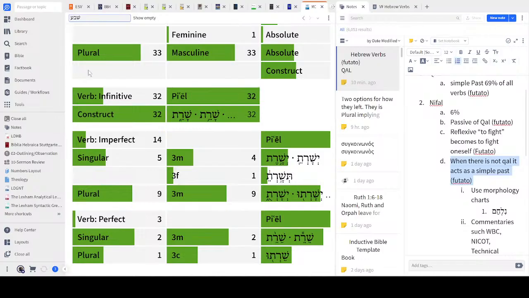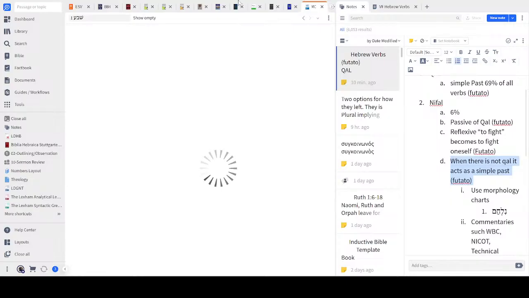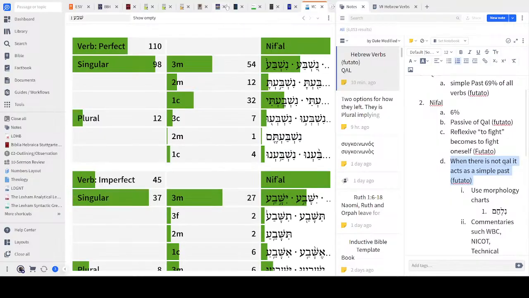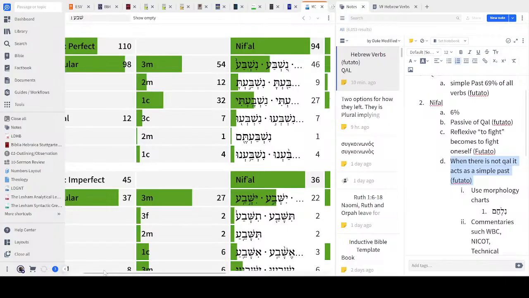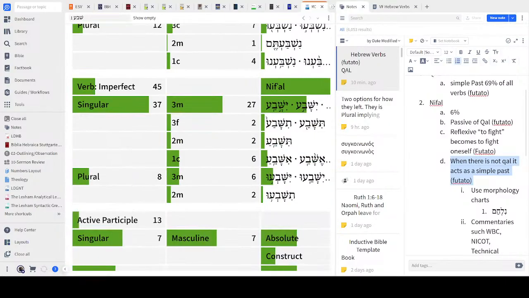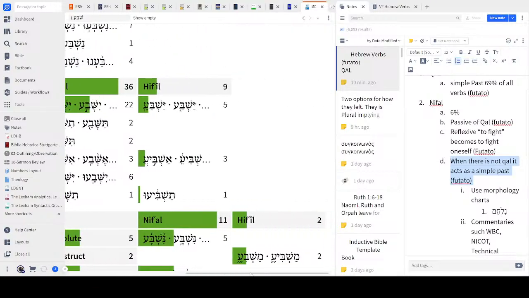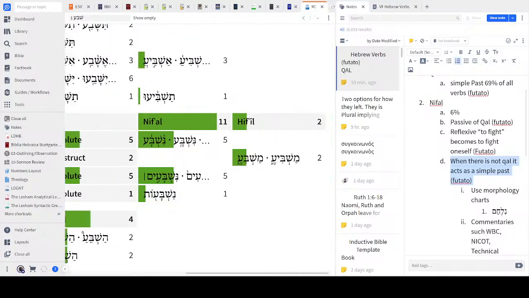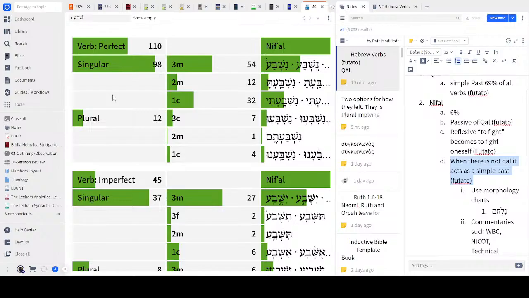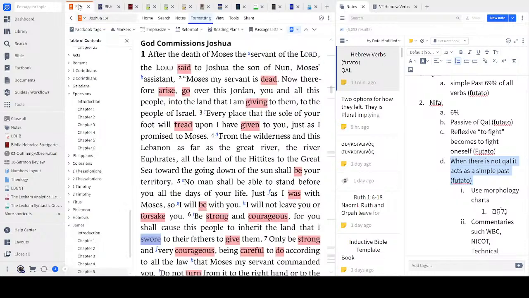Right here. This is the one we want. So it comes in the nifal. The hifil does not occur in the qal. So this is probably best translated as a simple past, because it does not show up in the qal. The only way this verb occurs is in the nifal. It's not a reflexive or anything like that.